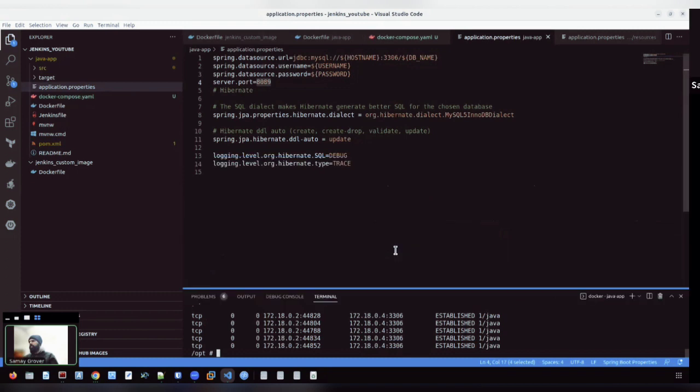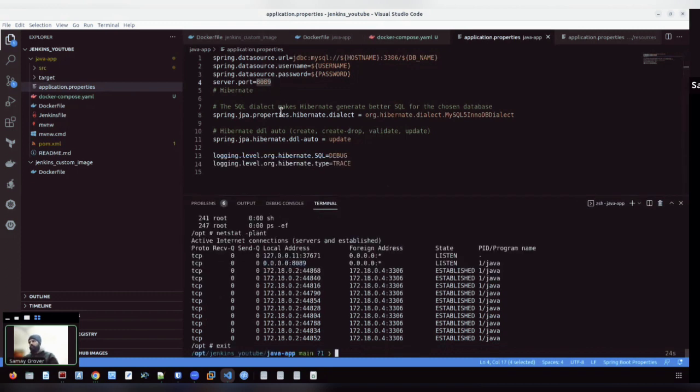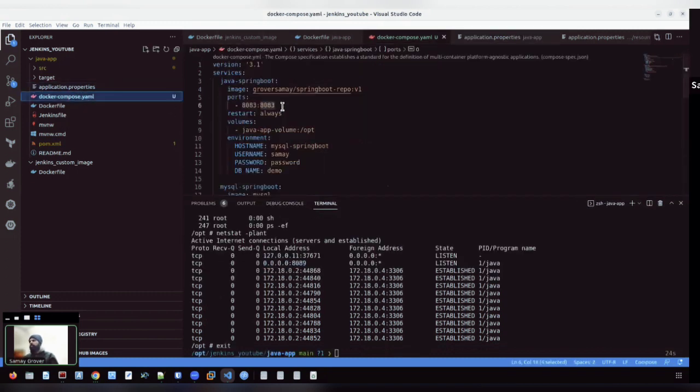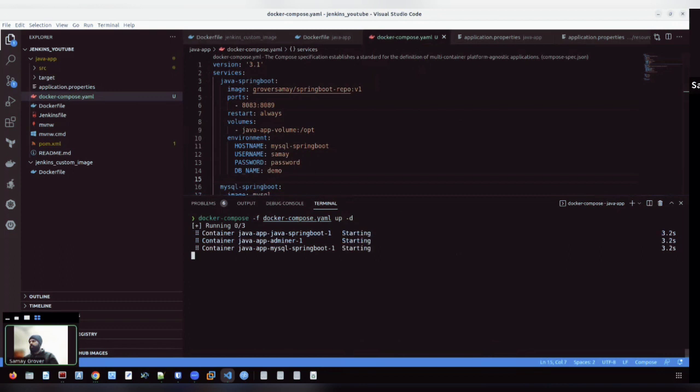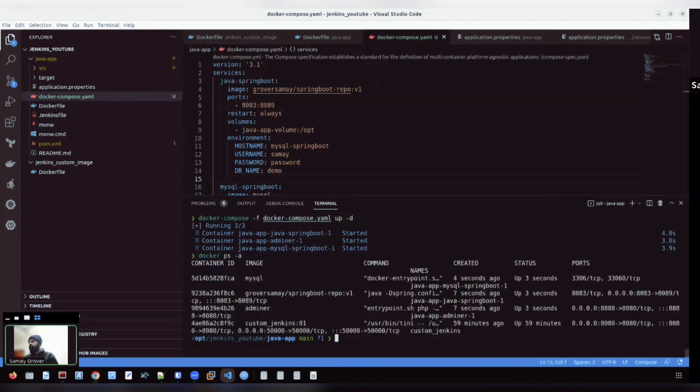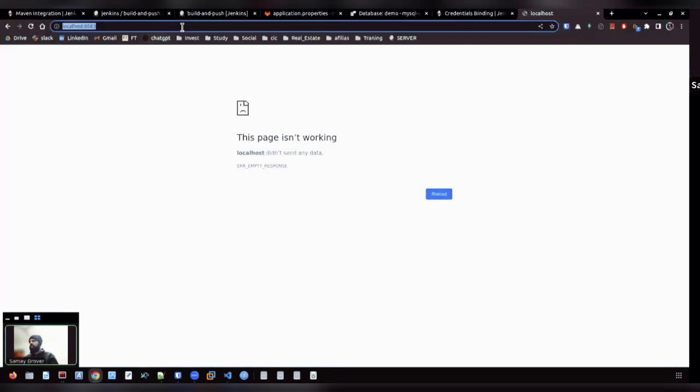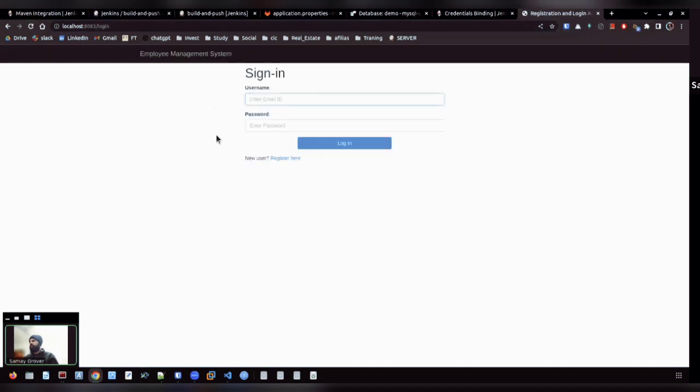So let's modify this file. I'm saying inside it's 8089 port, but for outside I can say 8080, or I can specify 8089 port as well. Let's save this. Let's run docker compose one more time. So this time it's redirecting for 8089 port. So this time if I try on 8083 port, I can see the application.